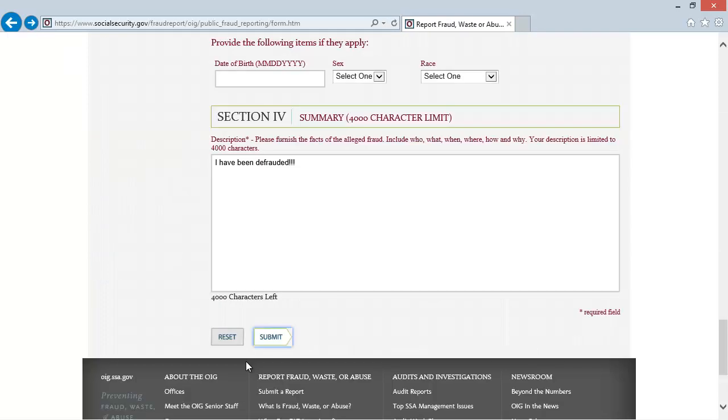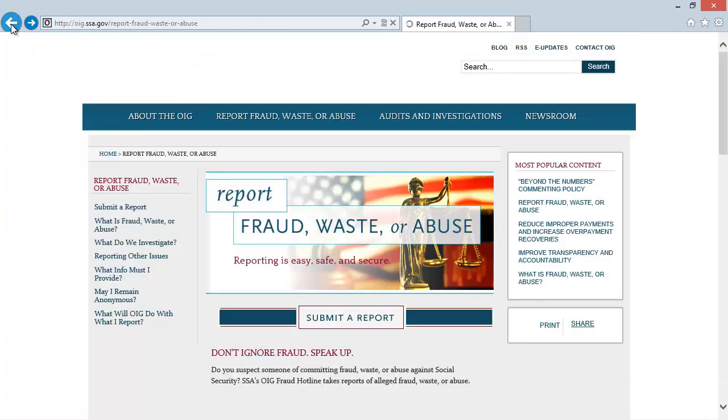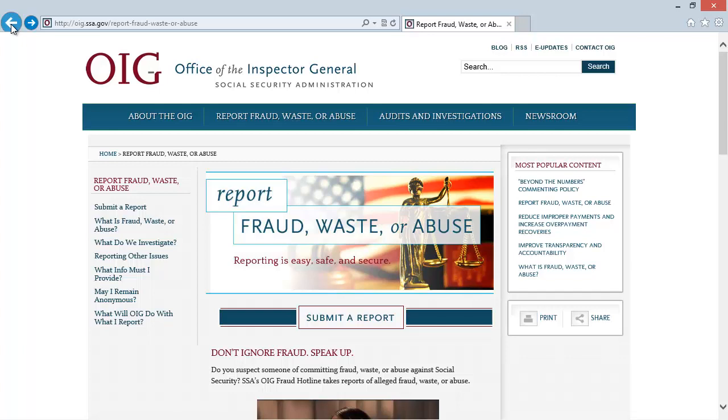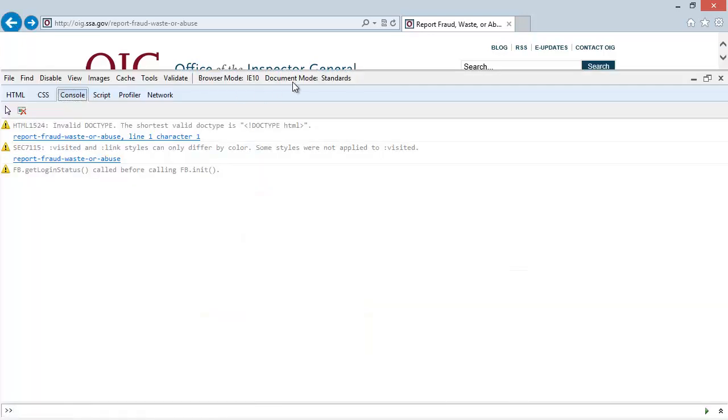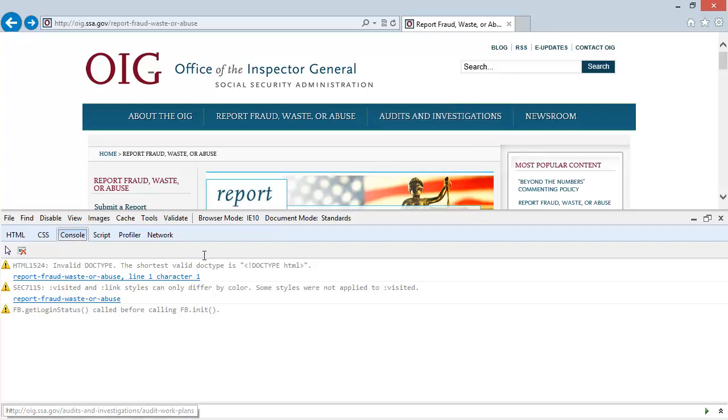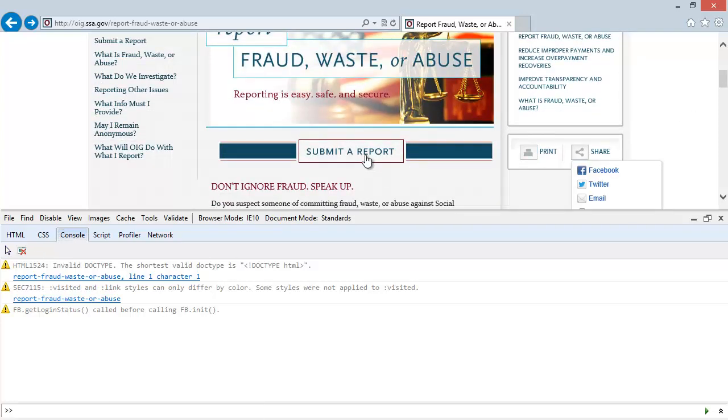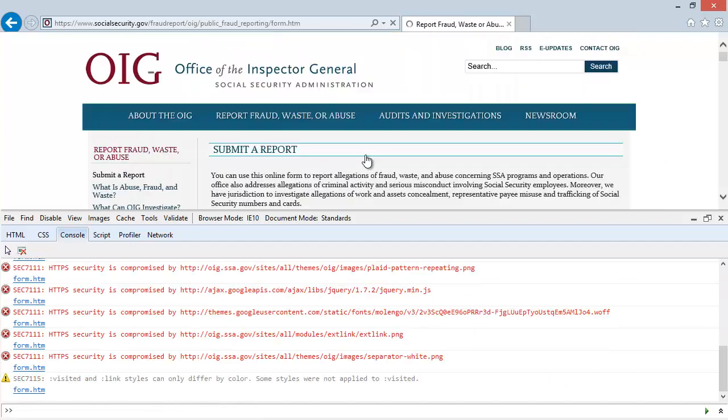If we jump back to the form, it will all start to make sense. And let's go back again to the previous page. And this time, before we click on that submit a report button, I just want to open up the developer tools. And it's already on the console here. I'm going to scroll down a little bit. Now let's go and click on submit a report.